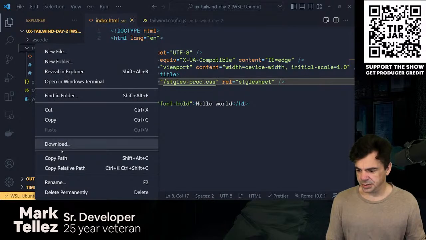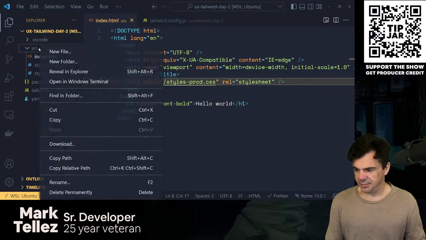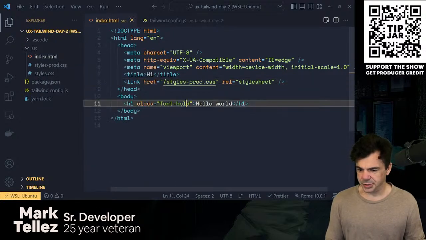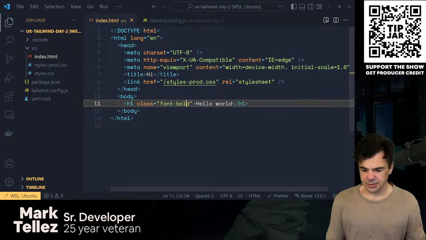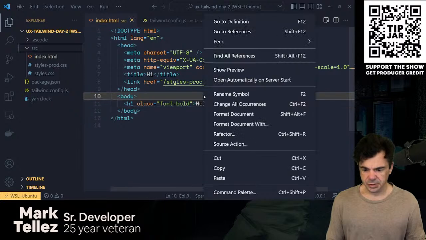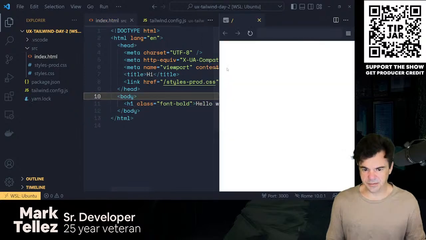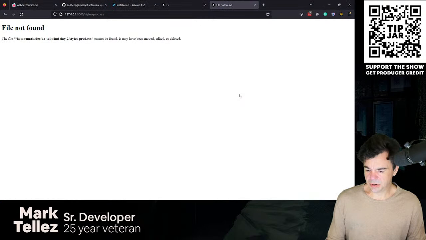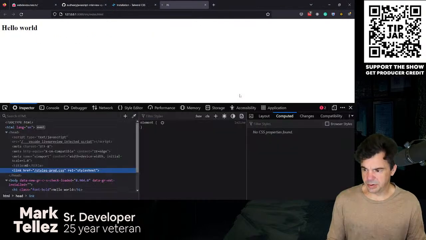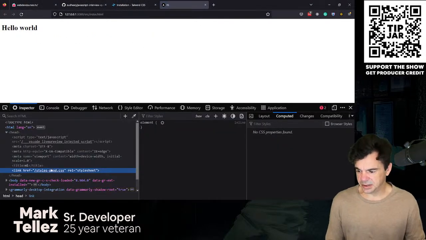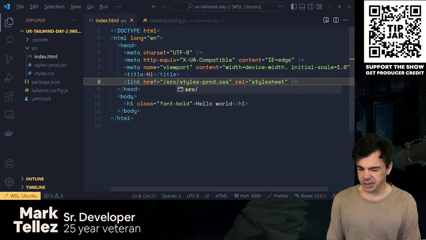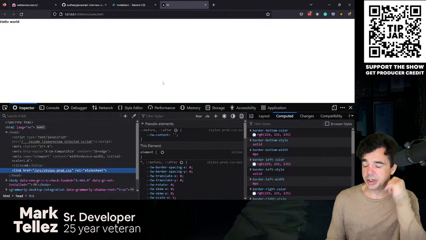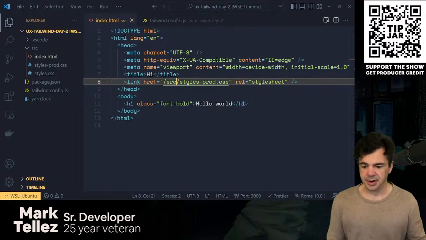Let's do live preview from here. But I have no optional live preview from there. Automatically start on server. Go preview. Go preview. Still the default styles. /src. I don't like doing this because this wouldn't work in production. Now my styles are there.